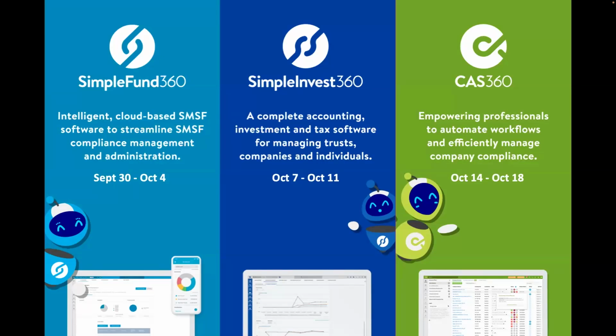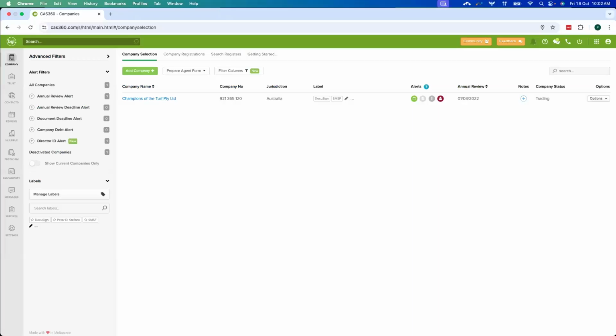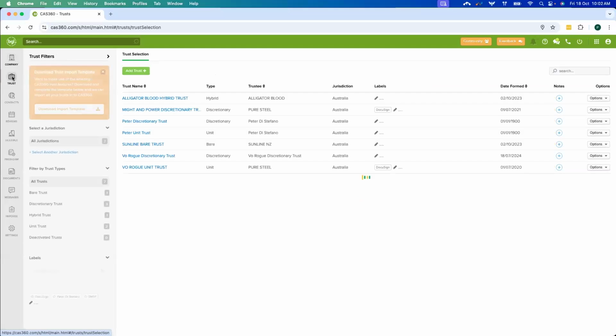Now let's get into managing trusts. To begin with, I have logged into CAS 360. You'll be greeted by the company selection screen. What you'll find on the left-hand side of the panel is the trust module. As you select it, this will open up the trust register for you.